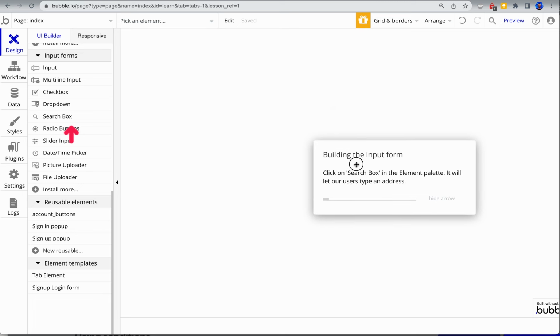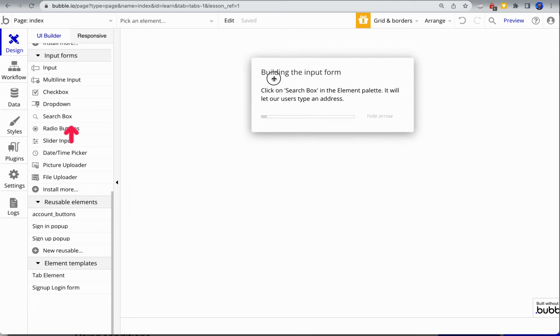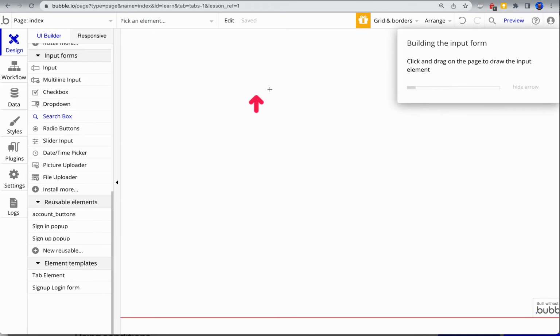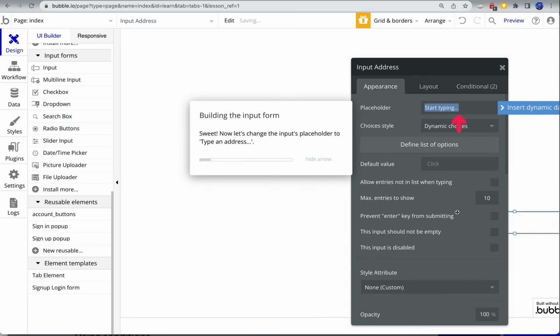And you can move this little instruction thing around to get it out of the way. Search box, it wants you to click on the search box, and then it wants you to click here. Now here's a tip. You don't have to put it exactly there. If you want to, you can put it somewhere else to make it a little cleaner. Like I'm going to put it over here. See, it knows that I did the right thing.